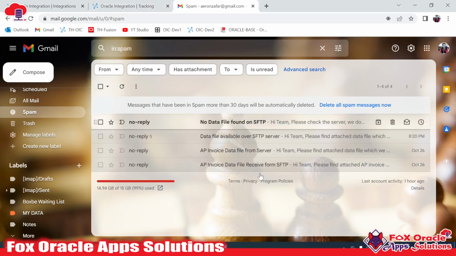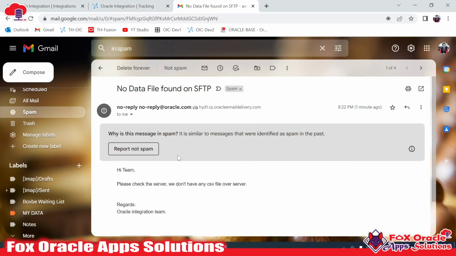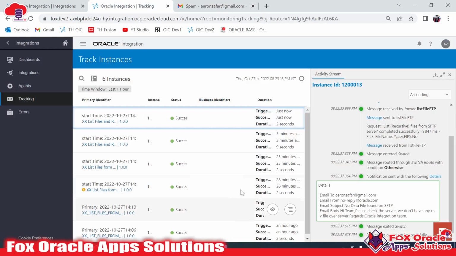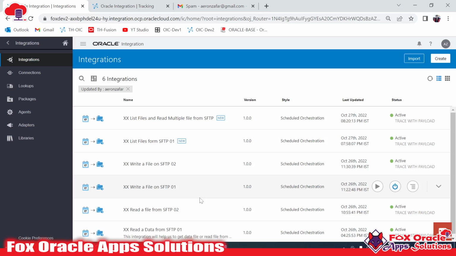Let me check my email. So here you can see in my email I have already received one email, no data file found on SFTP. If you will see the email, hi team, please check the server, we don't have any file. So friend, this is the basic integration where we read multiple files from the SFTP server.